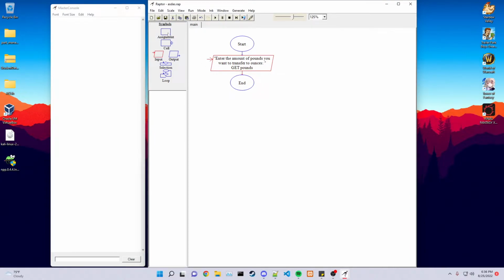So now that we got our pounds, what's the next step? We want to take pounds and we want to multiply it by 16, right? Because there's 16 ounces in a pound. You don't want to divide it, it's just a little different. You just kind of got to think around it, think around the problems.